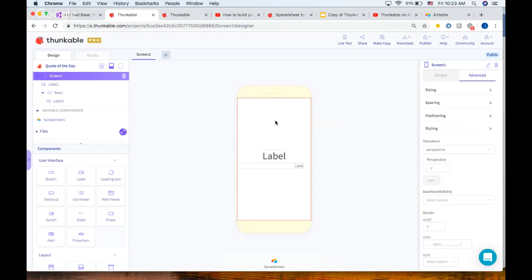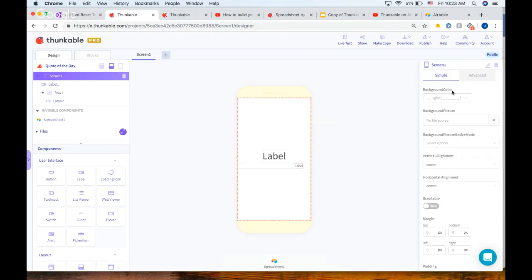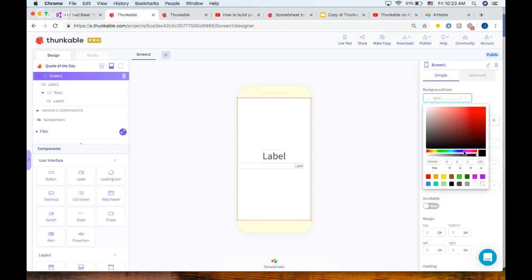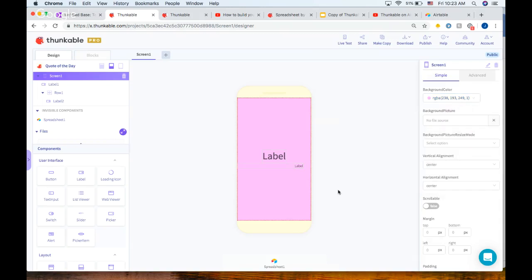So this is a pretty easy app to get started. To make it a little more beautiful, we're just going to change the background color of this app. I think we'll do a nice light purple. There we go. And so this is pretty simple. These are the only things that we need so far to get this quote of the day app working. So let's block it out now. This is going to be pretty cool.